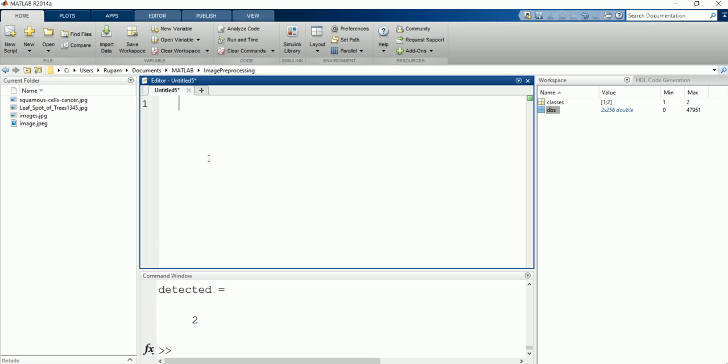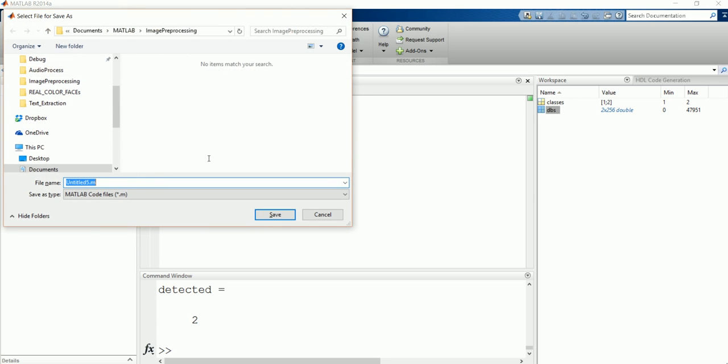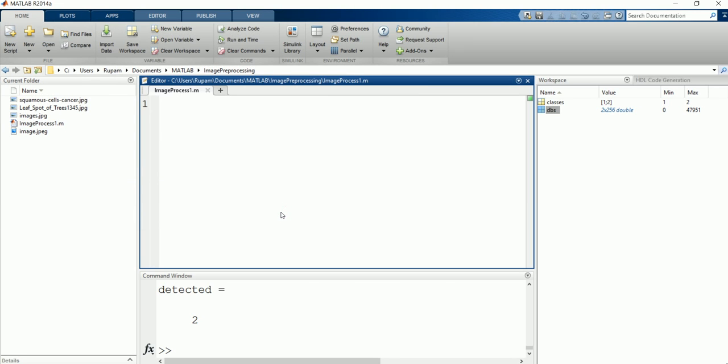So we'll take a new file and save it with some name, let's say image process 1. Let's understand how to perceive an image.